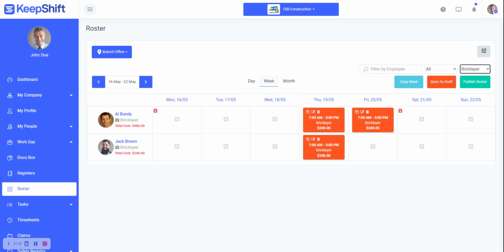Now, to create the roster is easy. Okay, all you have to do is press the plus sign on the person. Now, you'll notice on Al Bundy here, as an example, there's a little red cross box. And what that means is he's unavailable for that day. So within his profile, he might have entered that he's unavailable on Monday the 16th of the 5th for whatever reason. You can go back into his profile and see why he's unavailable.